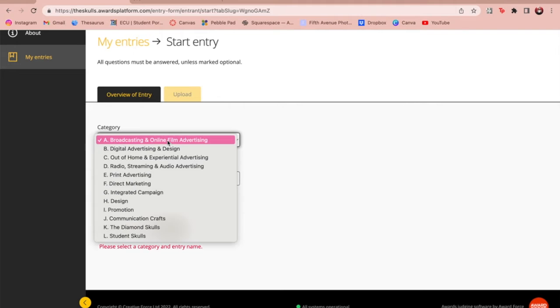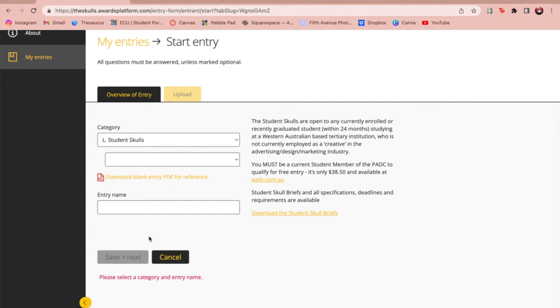So first we're going to have to select our parent category. Now the one you'll be looking for is titled Student Skulls. So click on that. As soon as you've clicked on that, you'll notice that on the very right hand side, a little blurb of information will pop up. Majority of this information can actually be found in your Student Skull briefs on the first page, but if you want to have a little look through, sort of skim through it, go for gold. We highly recommend that you do, so then you don't miss out on any information.